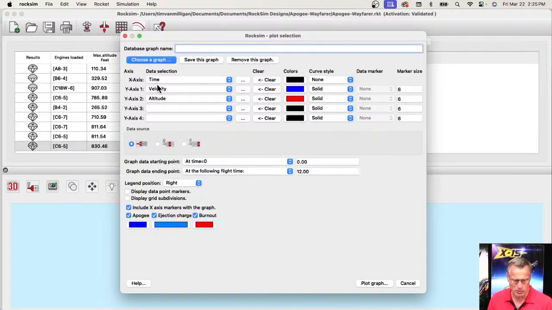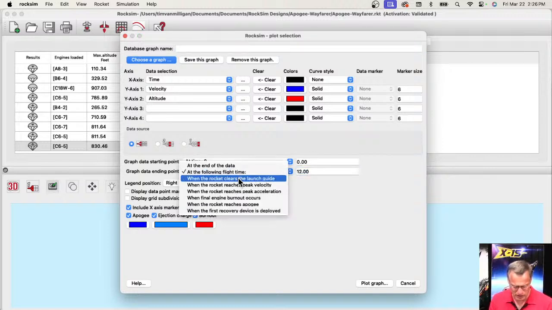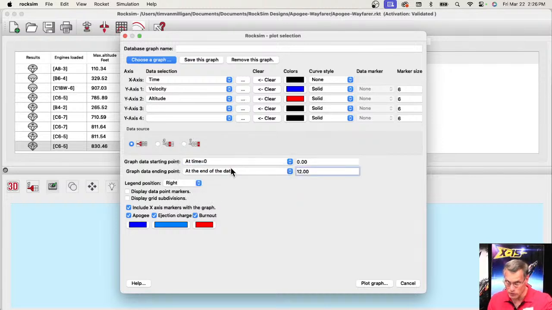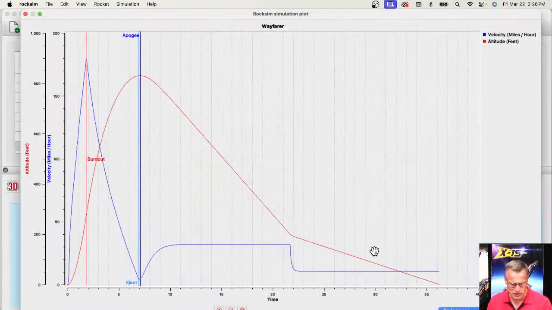Here we're going to plot out time along the x-axis and velocity and altitude on the y-axis. So one will be blue, one will be red. And let's change this to the end of data. So when there's no more data, when the rocket hits the ground, that's when we want to stop timing. And then plot that graph, and this is what we see. So this red line is altitude.